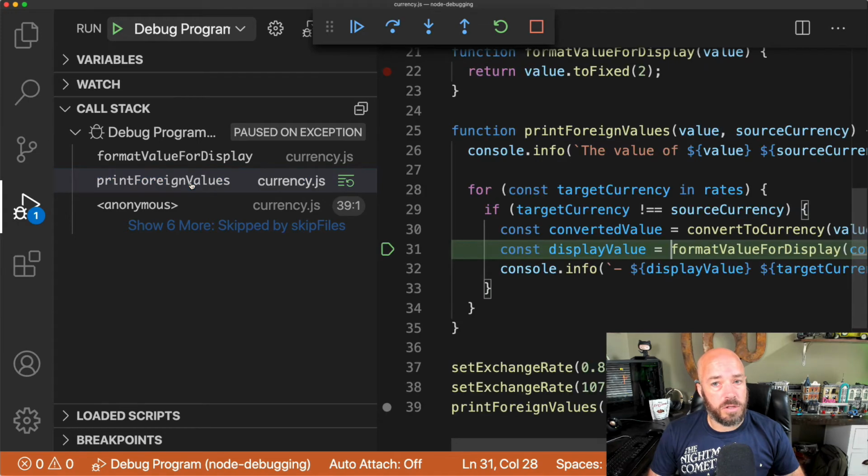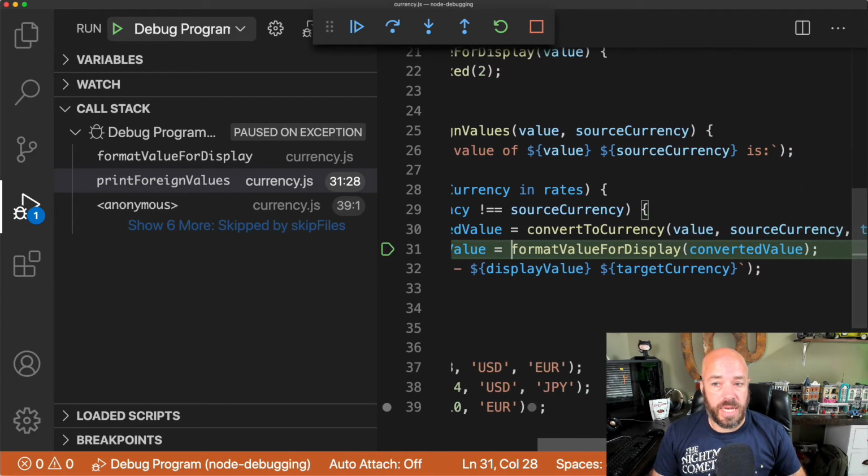Okay, so let's double click and that will take us into the line that actually called formatValueForDisplay. And this is called rewinding the stack trace. We have just rewound the stack trace and we can now take a look at the converted value. So convertedValue is also undefined. So now we need to figure out why convertedValue is undefined.